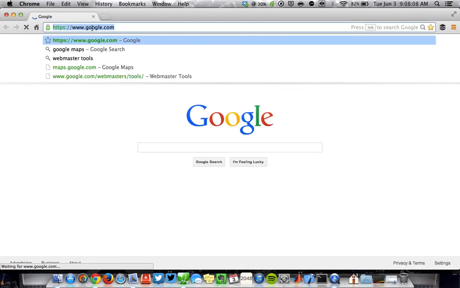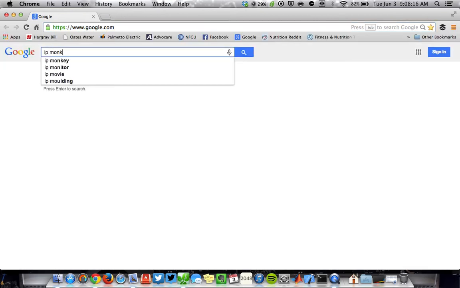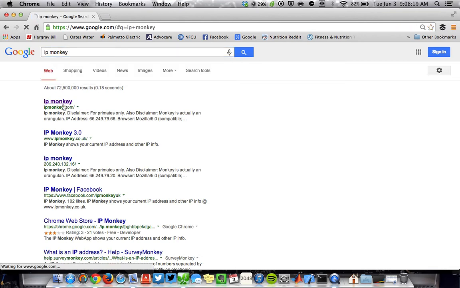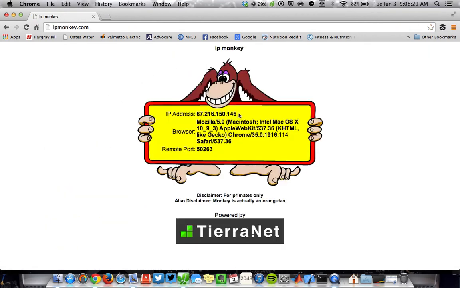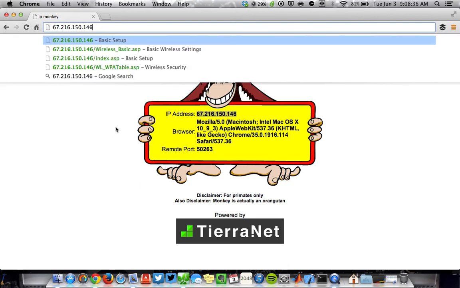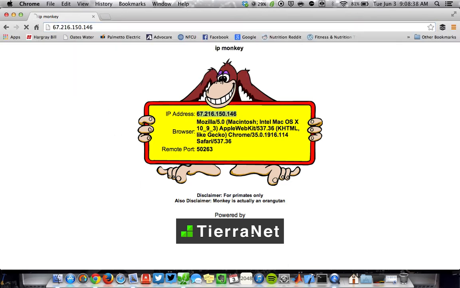But basically, you need your IP address. And in order to find your IP address, if you don't have it, just go ahead and Google IP Monkey. What this site does is it takes your IP address for your computer or your system, and you're able to use it within your browser. So just copy and paste your IP address, Command C for Mac, and then Command V. Just paste it into the address bar up here and press Enter.